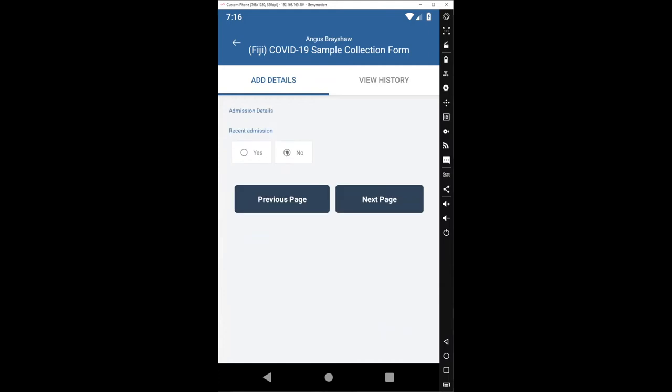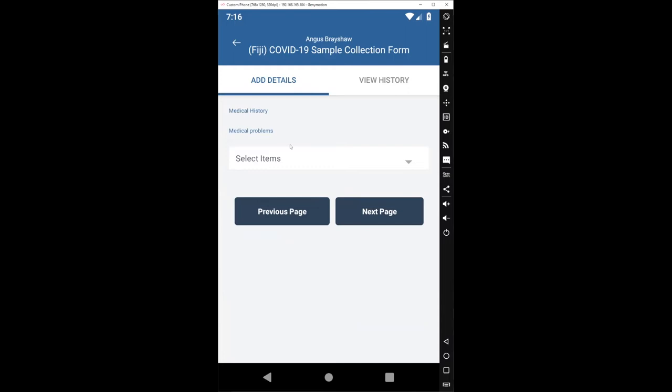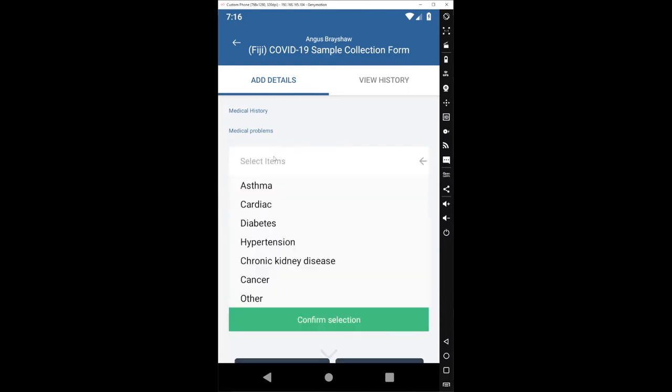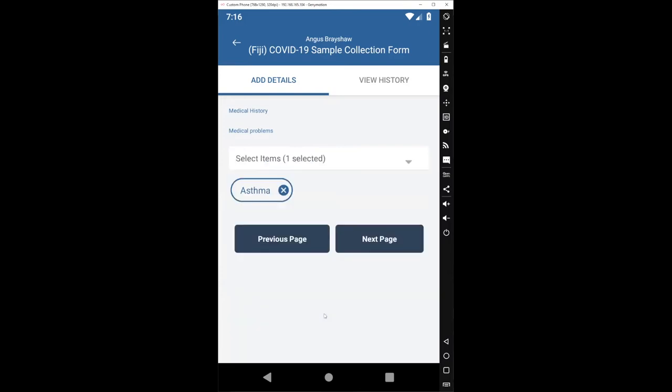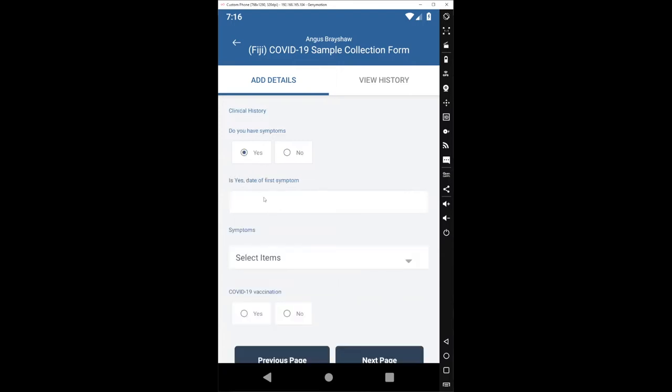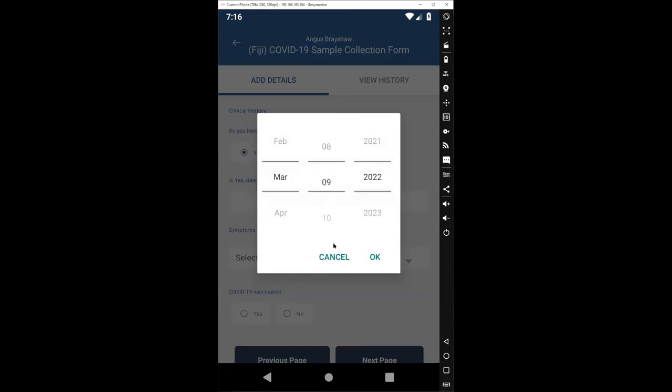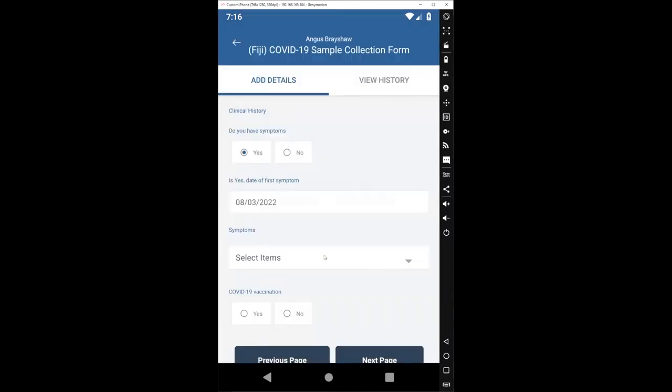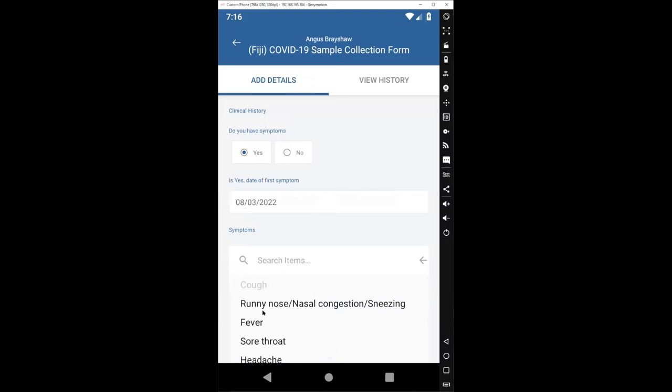Have they had a recent admission? Let's say no. Do they have any medical problems? We'll say Angus has got asthma. Are they a healthcare worker? No. Are they pregnant? No. Do they have symptoms? Let's say yes. They first got symptoms yesterday. What were the symptoms?